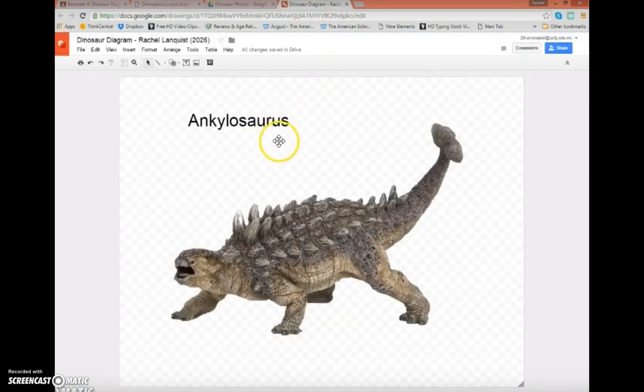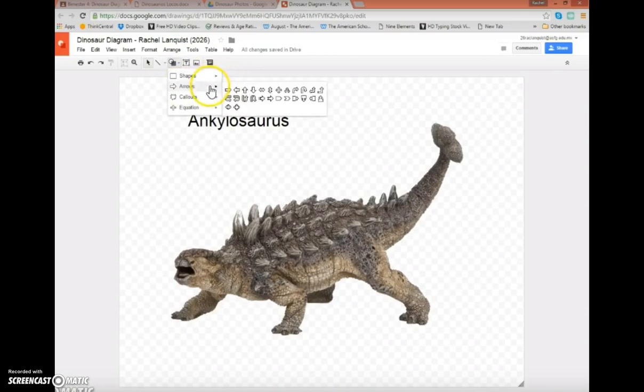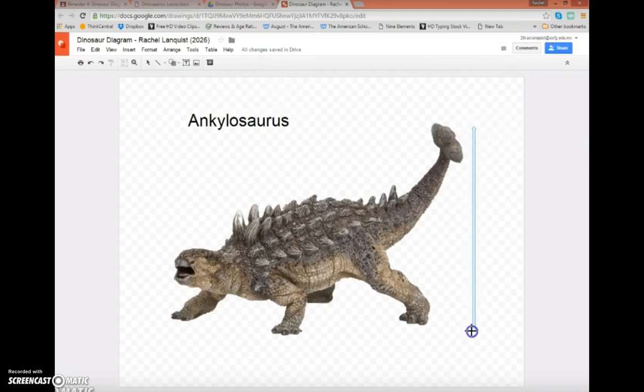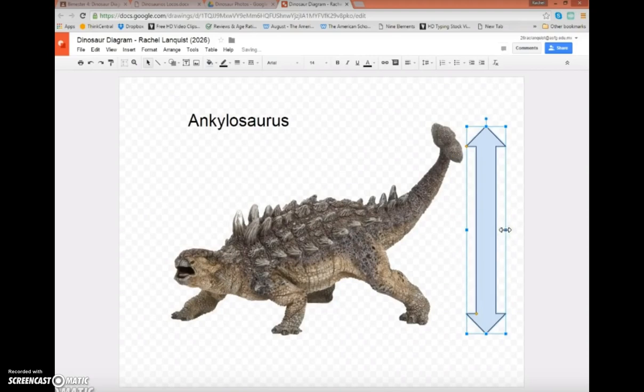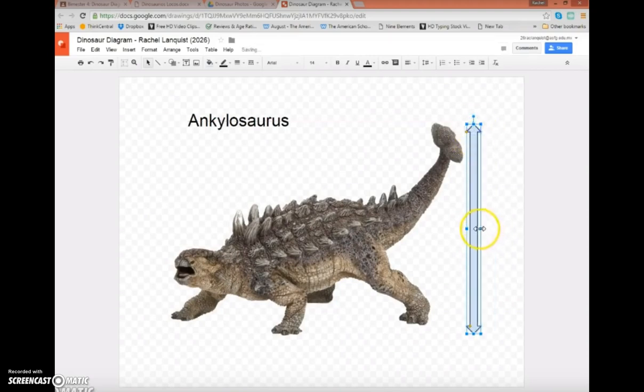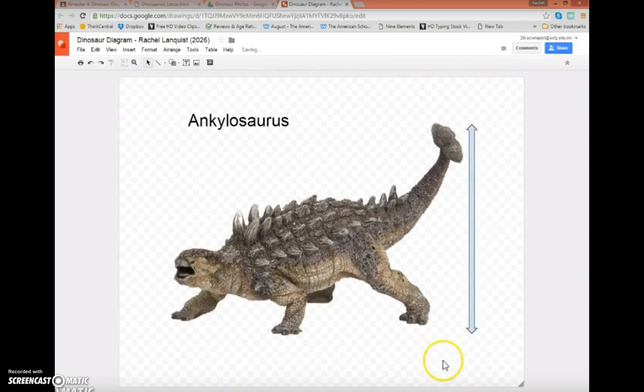So what I can do is I'm going to go up to where it says shape. I'm going to click on the shape and go to where the arrow is. And I want an arrow that has a both-way direction. So this one I can use for up and down, and I'm going to click and pull down, so that the bottom is by the bottom of the feet and the top is wherever the top of the dinosaur is. If I click on it, I can pull out to make it wider, pull in, and I can pull to make it taller. I don't want it too wide, but just wide enough.